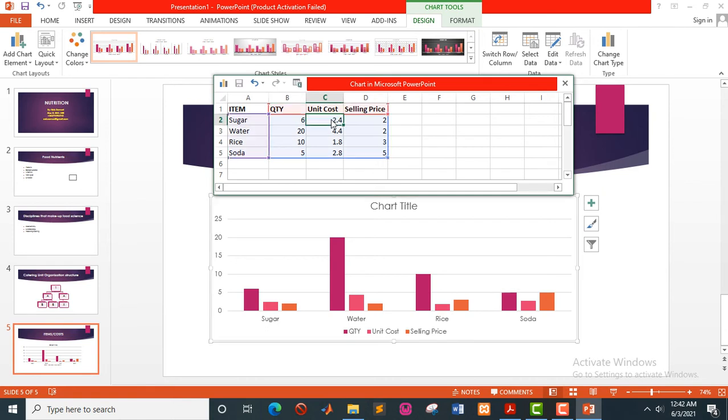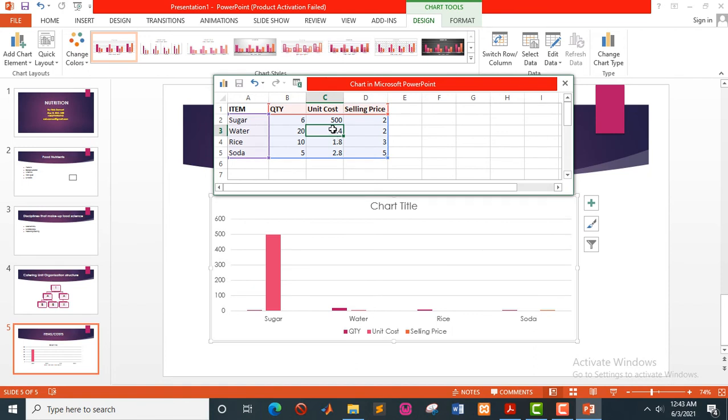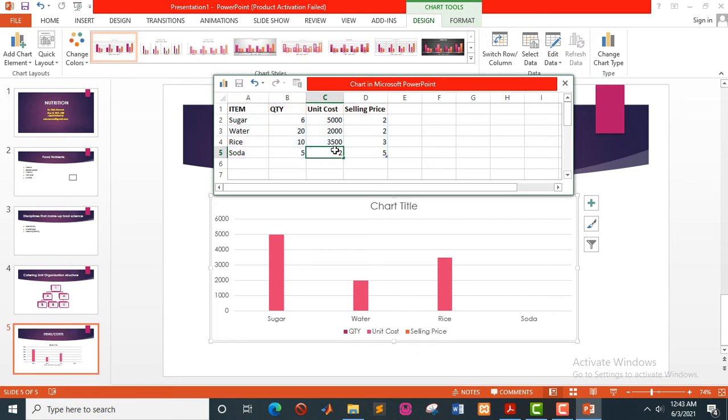So I assume the unit cost here is maybe 5,000. Okay, then here we say for water, say the unit cost is 2,000. Then for rice, we say 3,500. Then for soda, also we say 2,000.